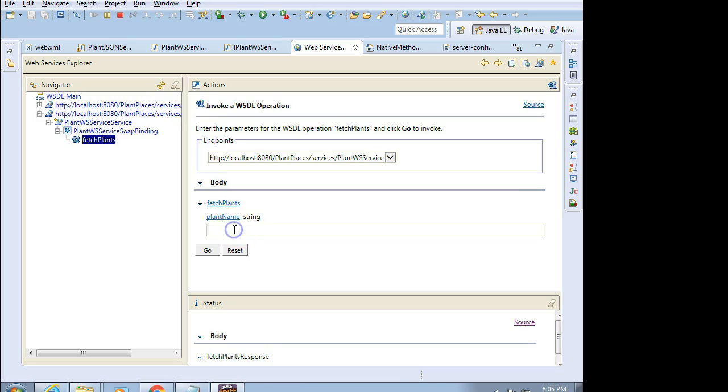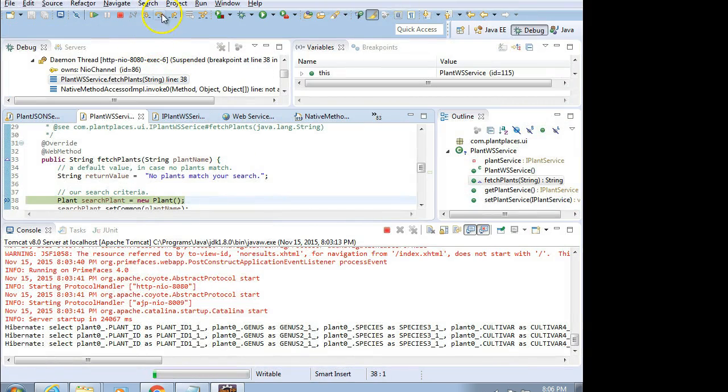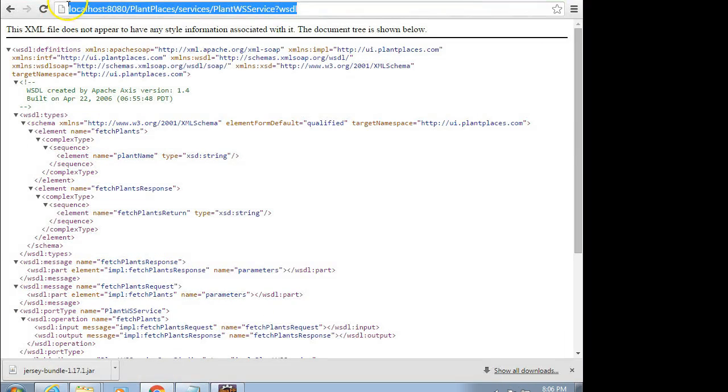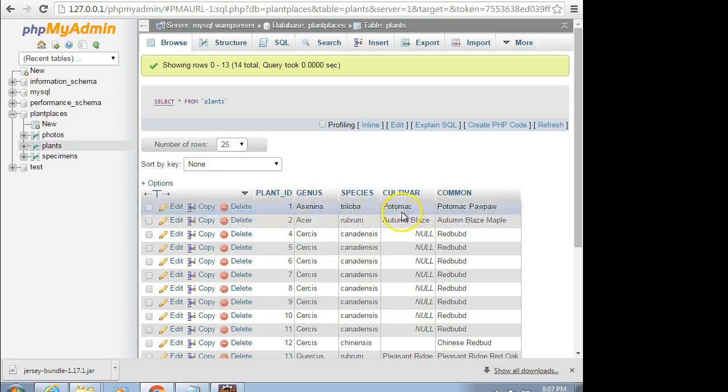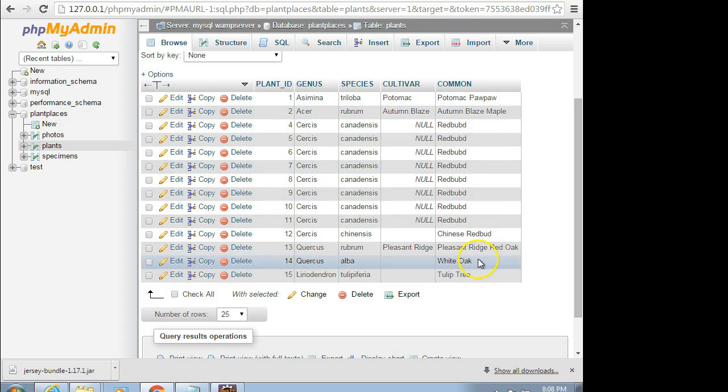And at this point, the application has redeployed. I'm going to type in the word red and choose go. And I've set a breakpoint so that we can take a look, and I'm going to step over. Now, remember that this plant service is calling against our live Hibernate implementation against our MySQL database. And just a moment, I'll pull that up. And so you see the plants table is what it's going to go against. So we have Potomac Pawpaw, Autumn Blaze Maple, Chinese Redbud, and then I misspelled Redbud a few times, White Oak and Tulip Tree, some of the options that we have.